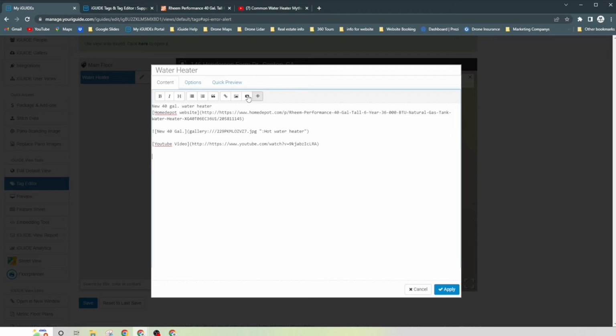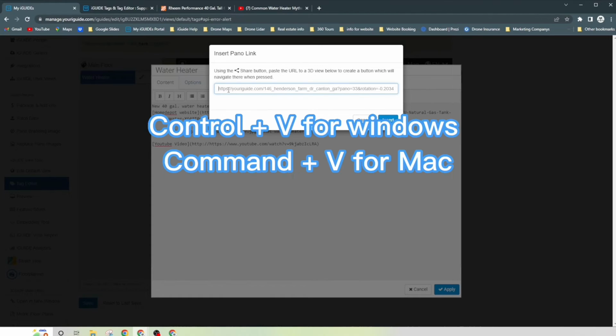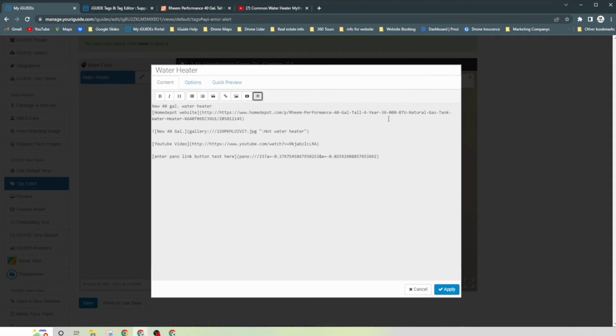And it really doesn't matter where it goes. It's just going to put it at the bottom. We're just going to go ahead and select the panel link. It's going to tell you the exact same thing: using the share button, paste the URL to a 3D view below to create a button which will navigate there when pressed. Okay. So you go ahead and just click on this box, Control V. It's going to paste it, and then you're going to hit insert.